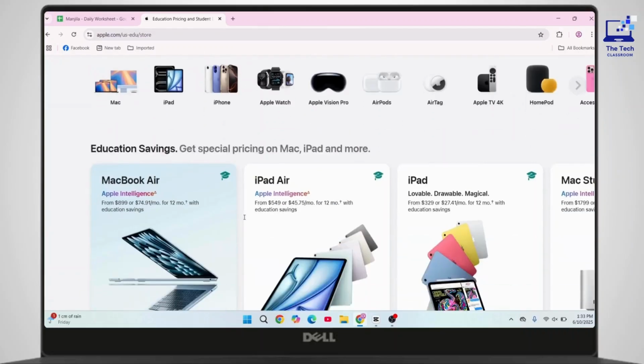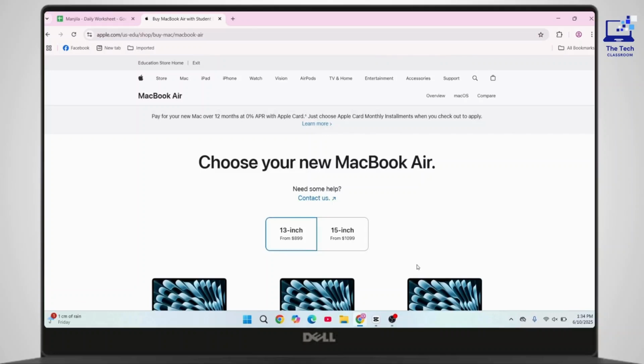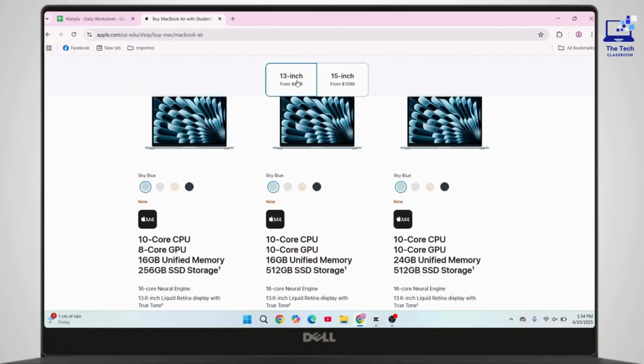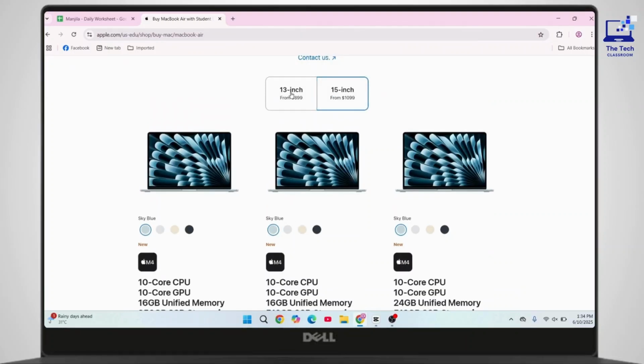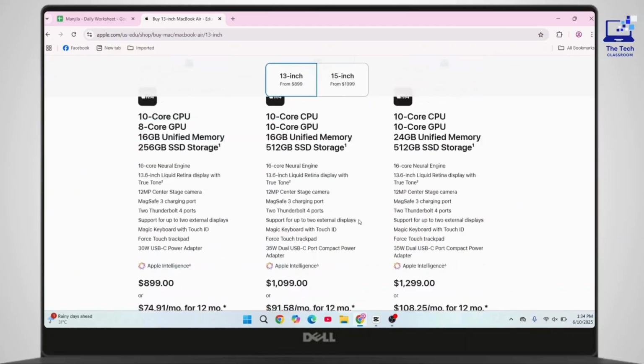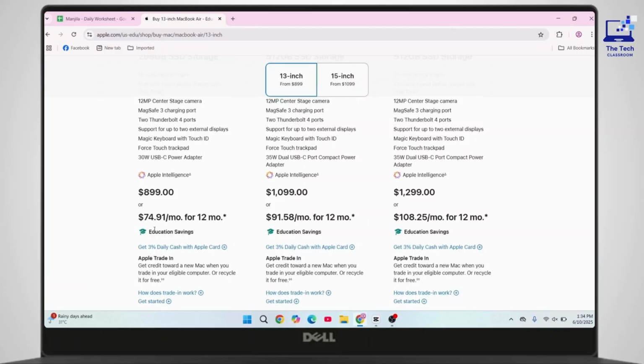Once you're here, select the product. For example, I want this MacBook Air. Now you have to choose the size. Either you want to go with 13-inch or 15-inch. Scroll down a bit and these are all the products that you can get. And if you keep on scrolling, here you can see there's an option as education savings, and same with the other one. So here is how you can get your student discount.